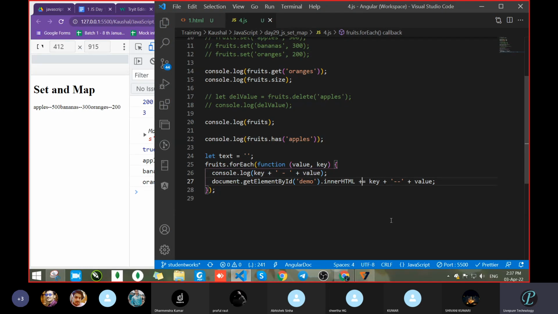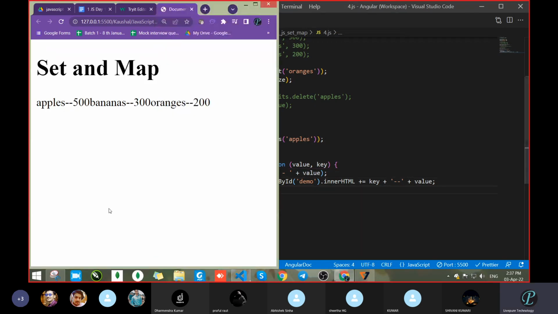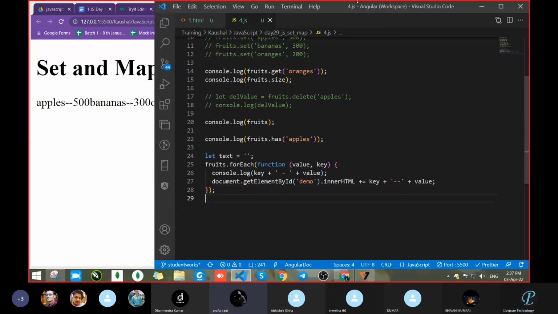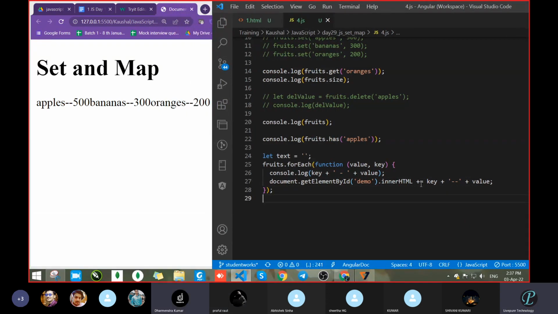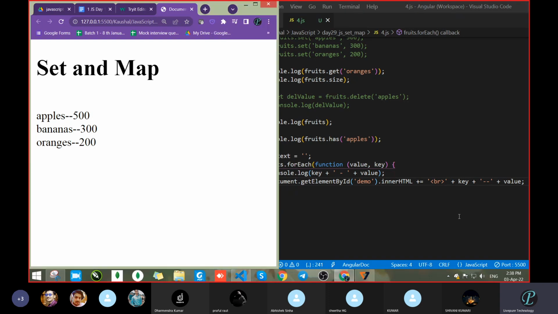I do not want it in a single line. What will we do? I want to break the line. How to break? Pass a BR tag, sir. BR tag where? Inside the double quotation. Here. After executing one, sir. So pass the BR tag here. Let's see what happened. We got the data in a new line. So this way we can write HTML or print the data on our UI.